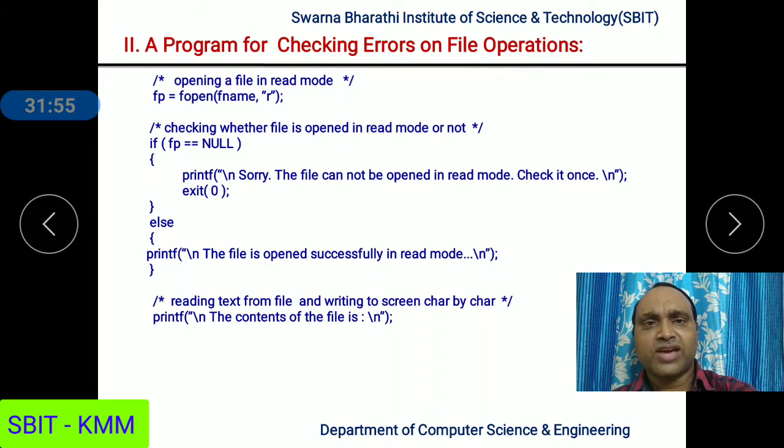Suppose the fp value is not null, then this statement is executed immediately. Because the condition is false here, the statements are skipped and this statement is executed. What is that statement? The file is opened successfully in read mode. So now you can read the contents of the file.